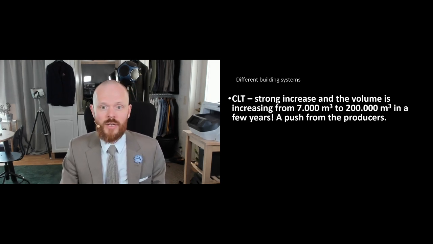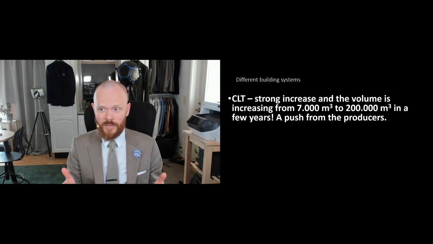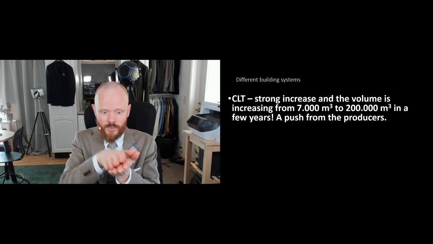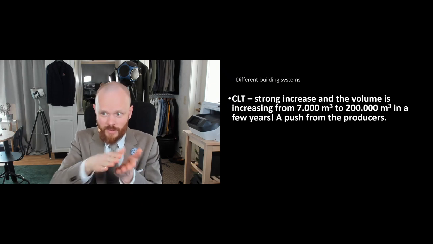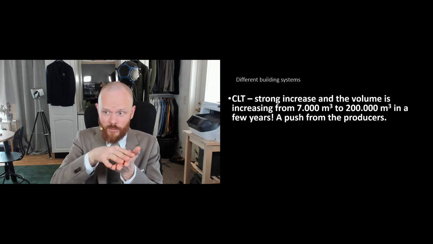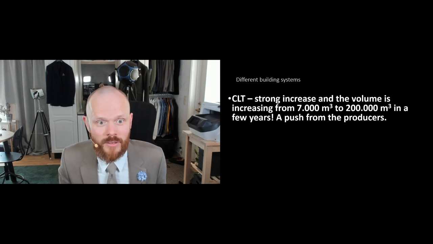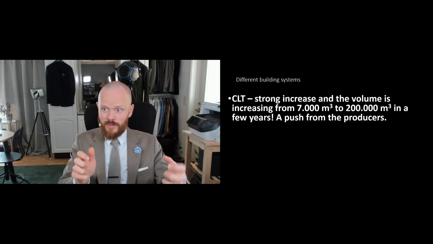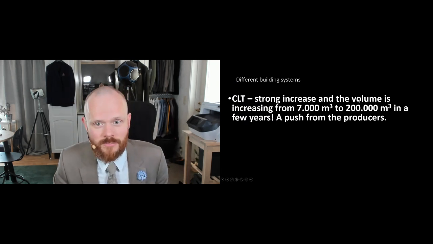Because it's like a big plywood, basically. You have several layers of glulam that you can put like this, 3 or 5 or maybe even up to 9. I don't know exactly how many you can do, but you get really nice wooden elements that you can use to construct your building.